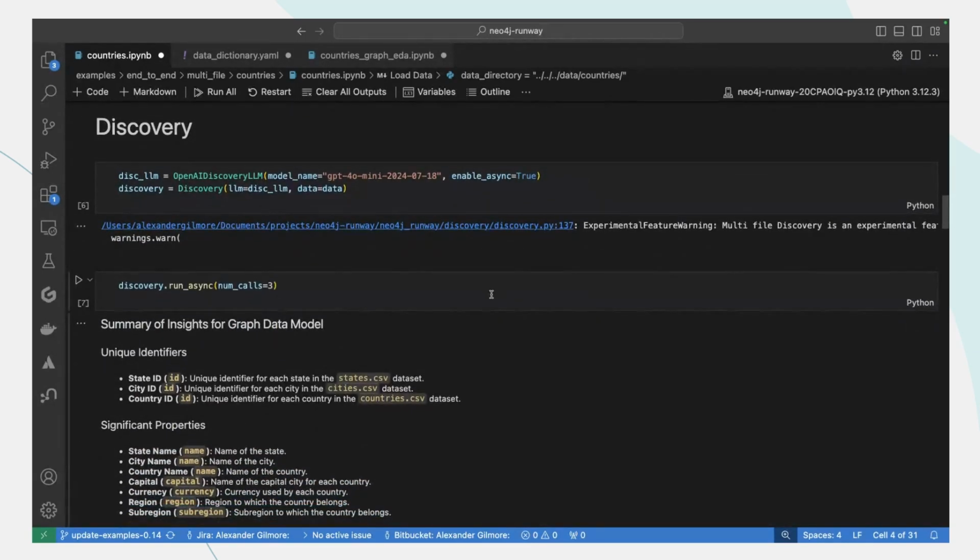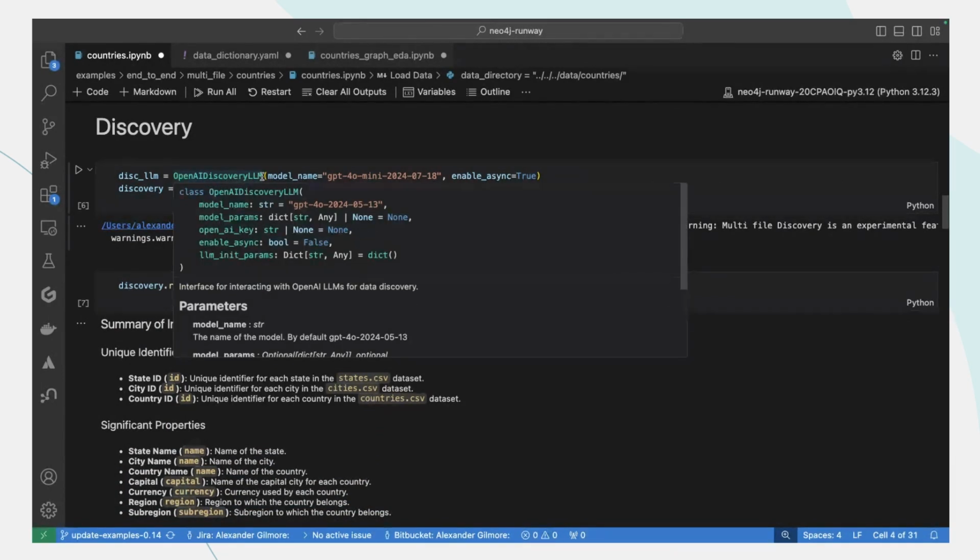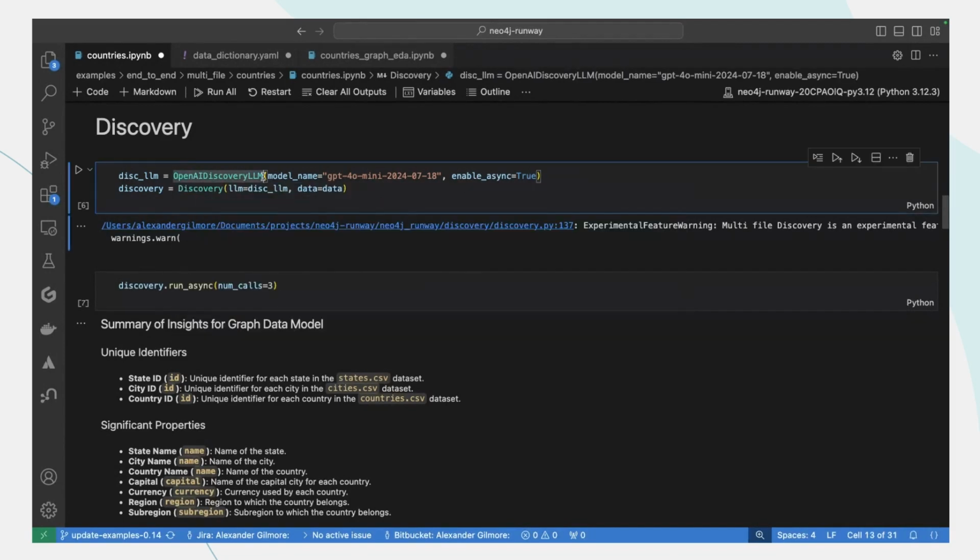So once we have our data loaded, we can use the discovery module. And so what we do here is we declare an LLM that we want to use. So Runway has two types of LLMs. It has a discovery LLM, which we're using here, and a data modeling LLM. These both serve different functions. So that's why we have two different ones. So we're going to use GPT-4o mini, and we're going to run this in async because we have multiple files. So we can just run all of this in parallel.